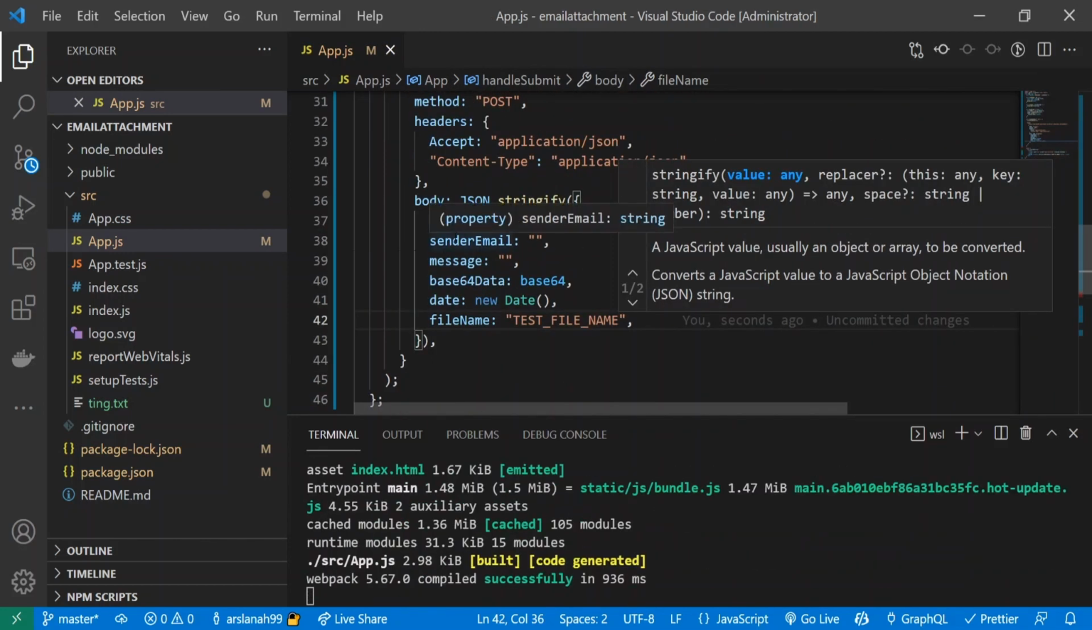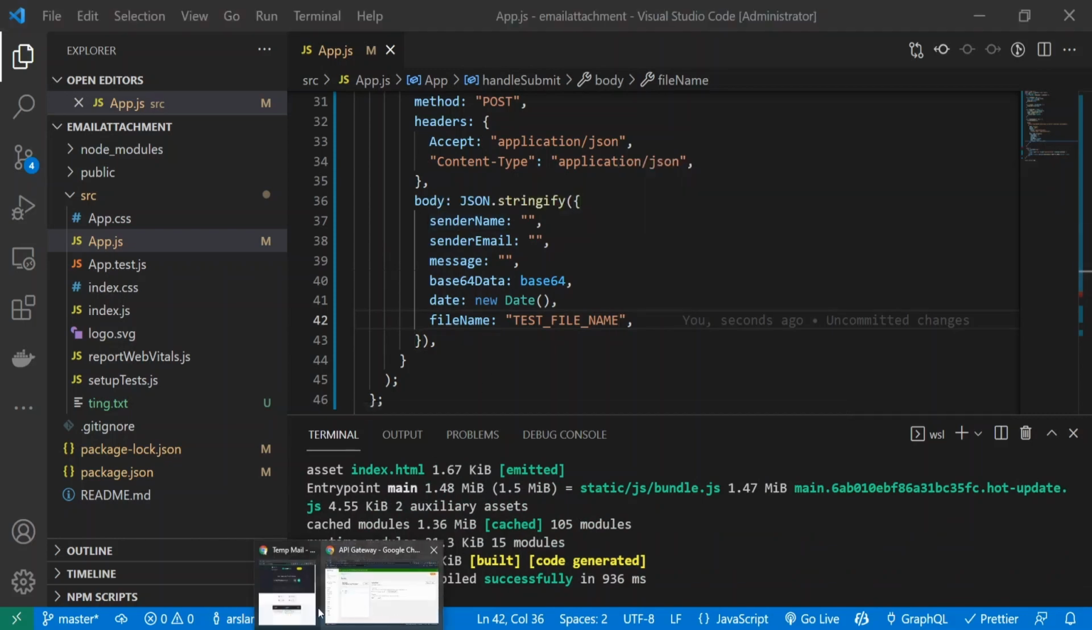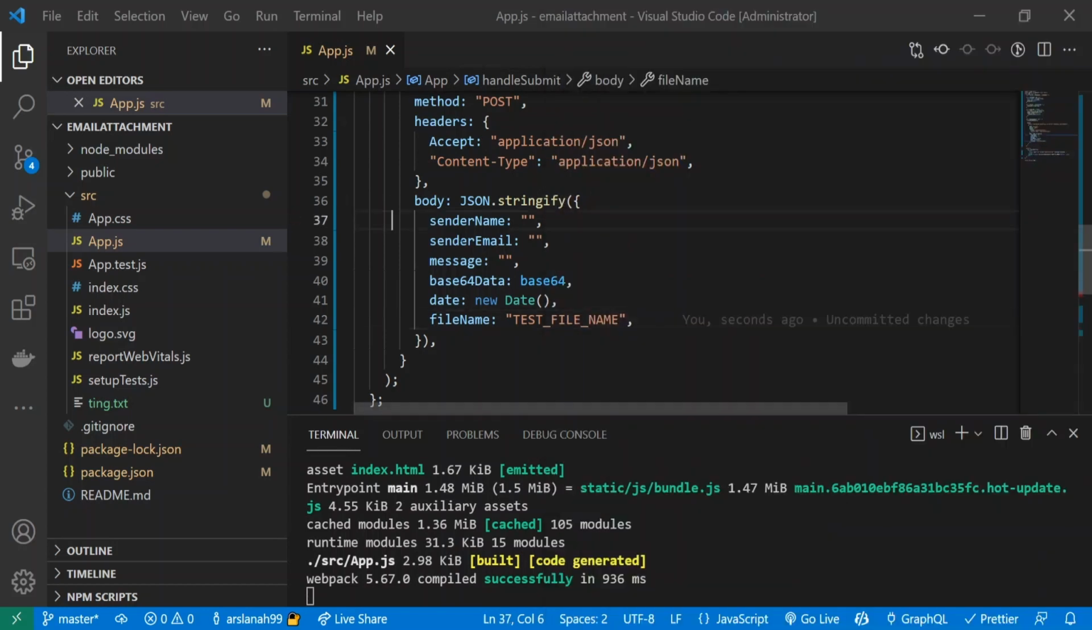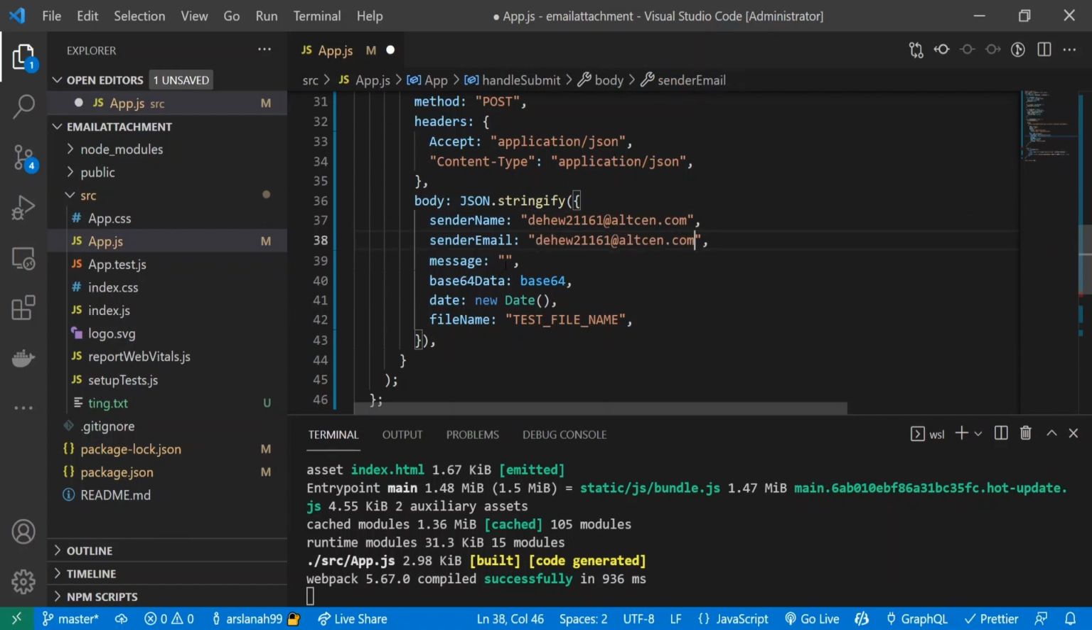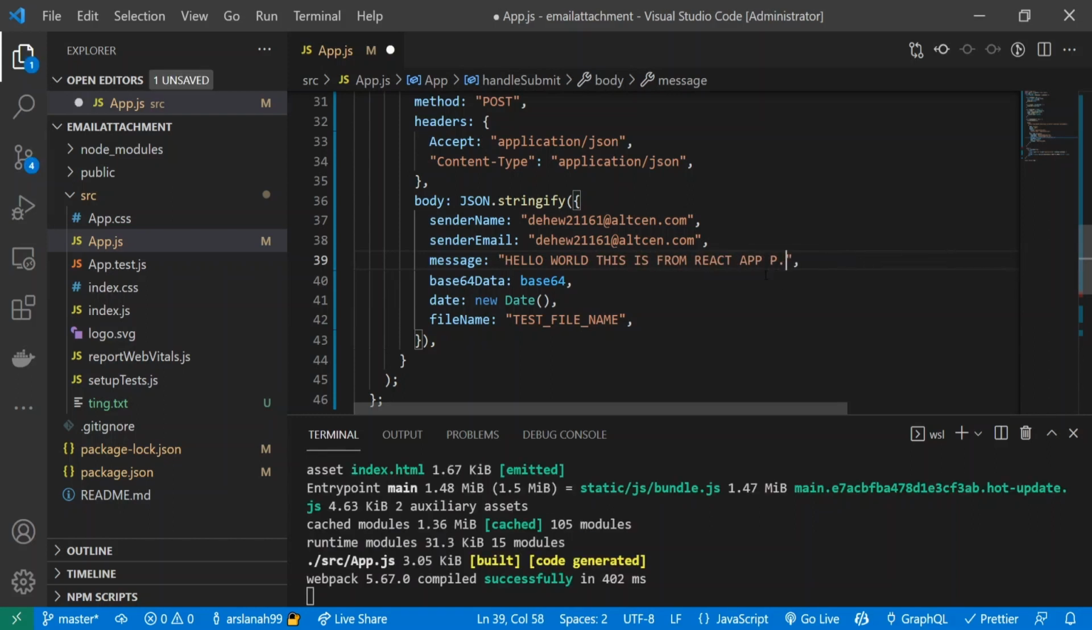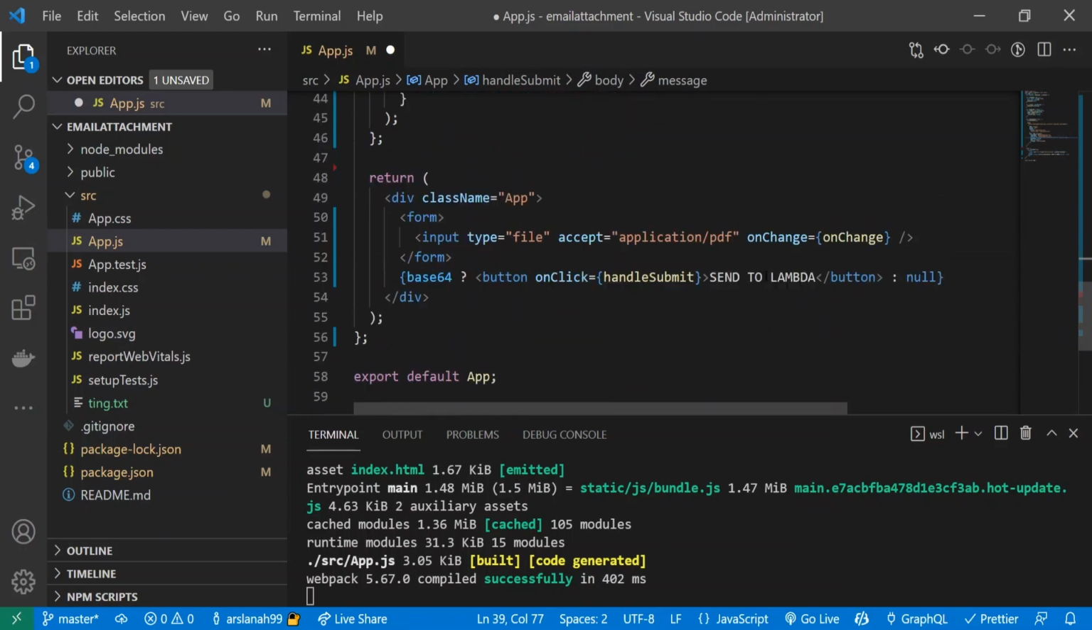All right, so for our sender email and our sender name, it's going to be our temporary email address or whatever email address that you have selected. So in my case, it was this one right here. And I'll just go ahead and paste it inside of these two quotes. And for our message, I'll just do a simple, hello world, this is from React app, like so. P.S. Bronze to go. I have to say it at least once a video because people don't believe me.